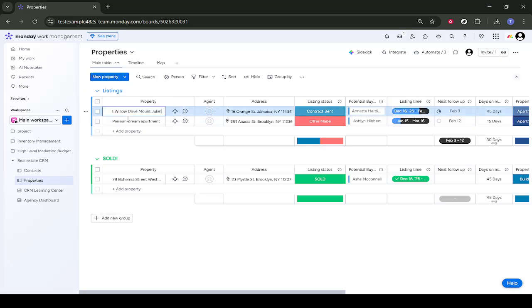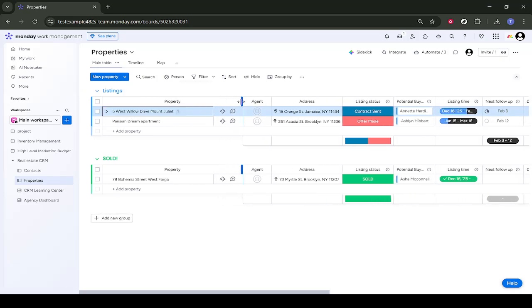You'll also see additional views like listings and sold. Switch into the listings view to see active opportunities or properties you're managing. Then, click into the sold view to see items that have been completed or closed. These separate views help you keep your active and closed work clearly organized.